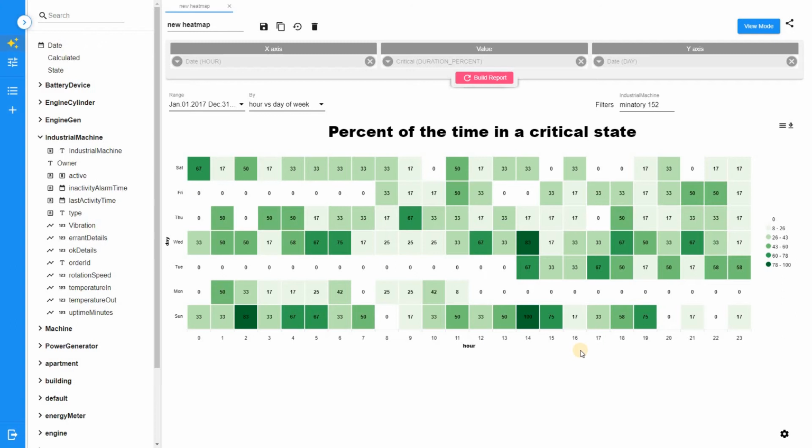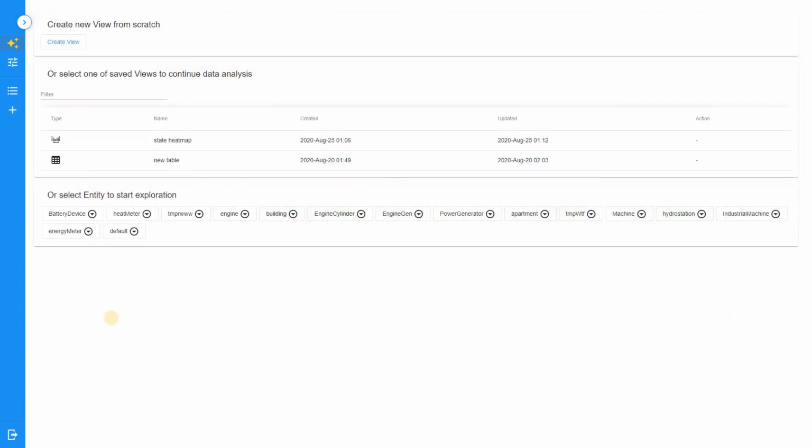We know that our machines are in critical state when the vibration goes up and rotation speed goes down. So let's find out how much time each machine has spent in the critical state. To realize that, we have to define the conditions using the vibration and rotation speed telemetry. Here are the steps how to accomplish that.